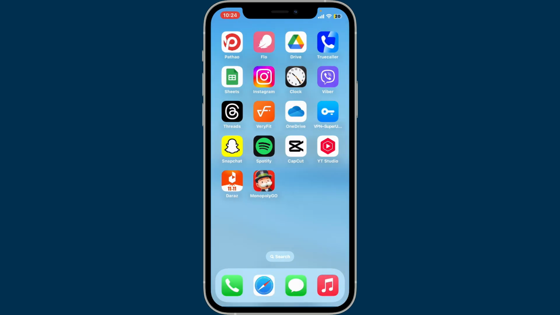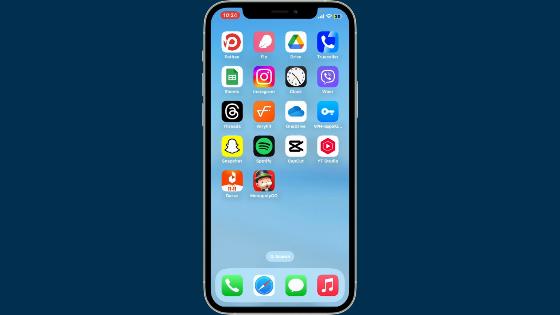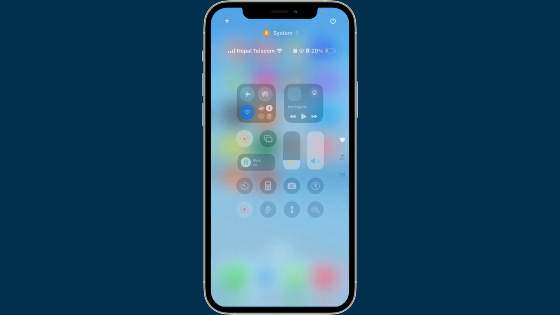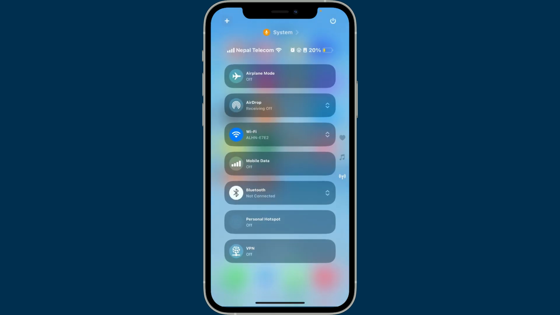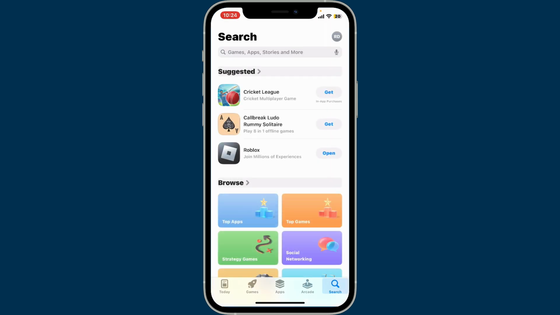In this video, we will be learning how to download and install Canva application on your iOS device. To download and install Canva application, first of all, make sure that your device is connected to a stable internet. Once it is, open your App Store.